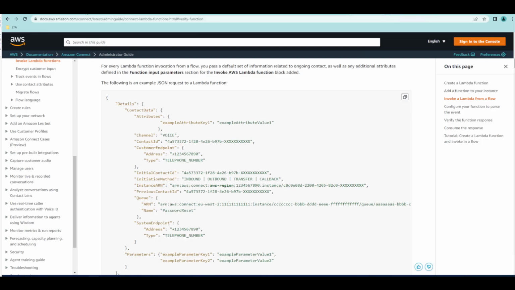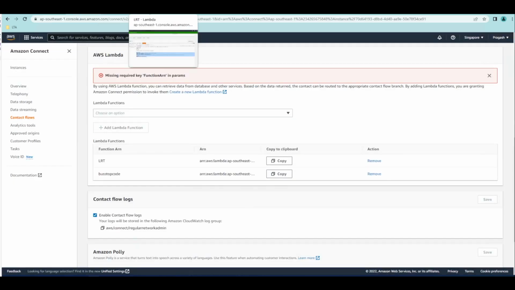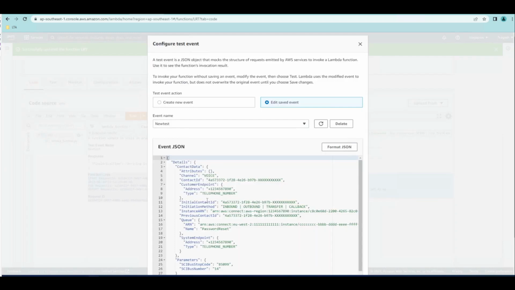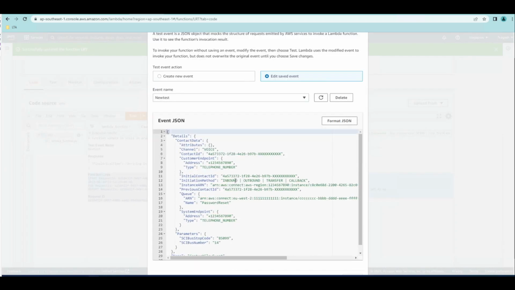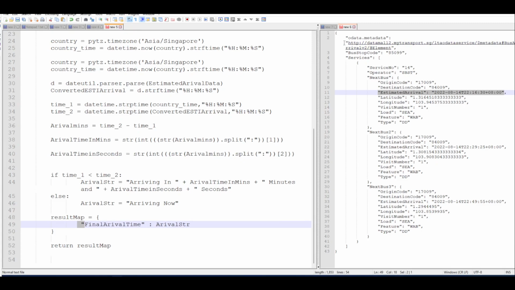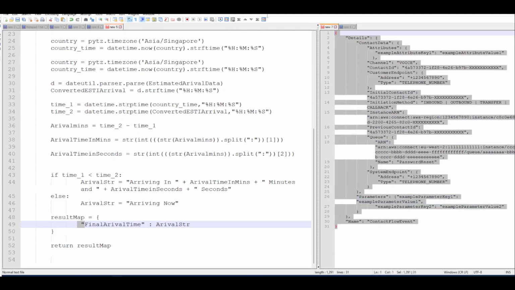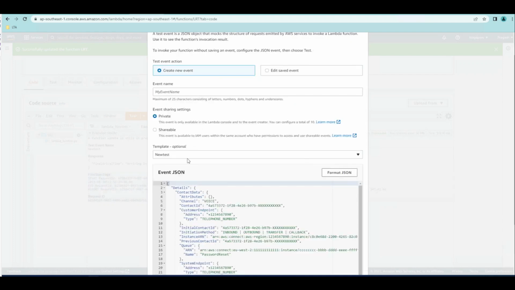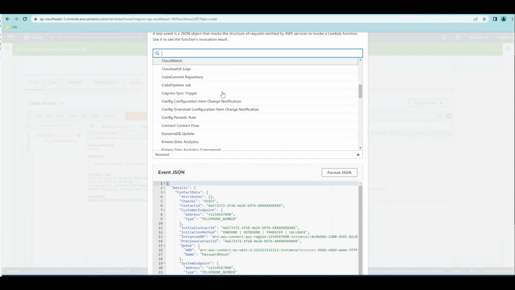I'll take you to my Lambda function here. Just bear with me for a minute. When you see here, you can see that the final arrival time is 15 minutes and 38 seconds for the specific number. I created a test event, and I just copied the JSON format that is passed from Amazon Connect to Lambda. You can find it over here as well. If you click on create new event, you will find the Amazon Connect JSON format.